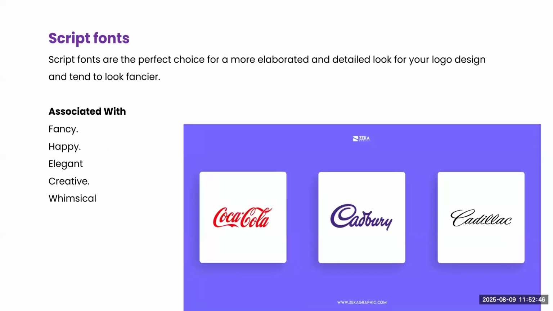Then another thing is we have script fonts, right? So script fonts we use for logos, Coca-Cola, Cadbury, those fonts. It's associated with happy, fancy, elegant, creative. I already told you we use script fonts for wedding cards, thank you cards, birthday cards, because we want to show happiness, creativity, playfulness and those feelings.